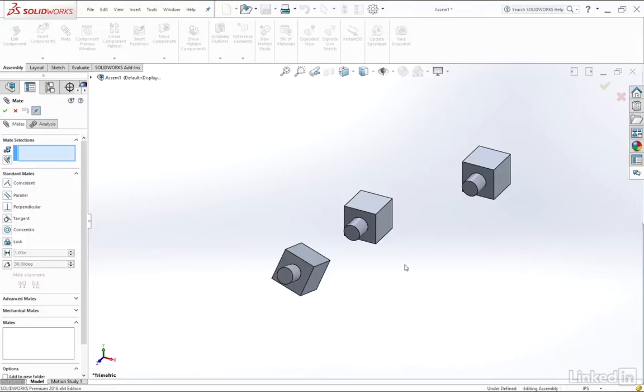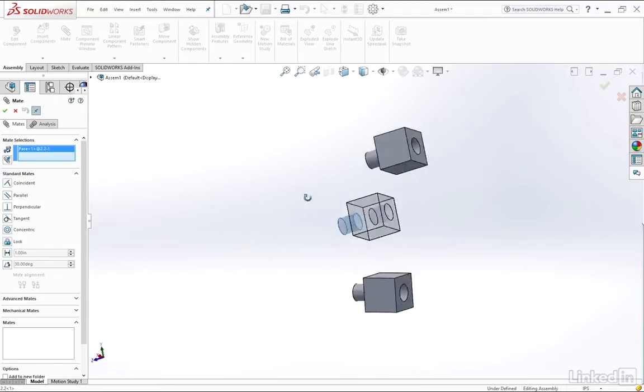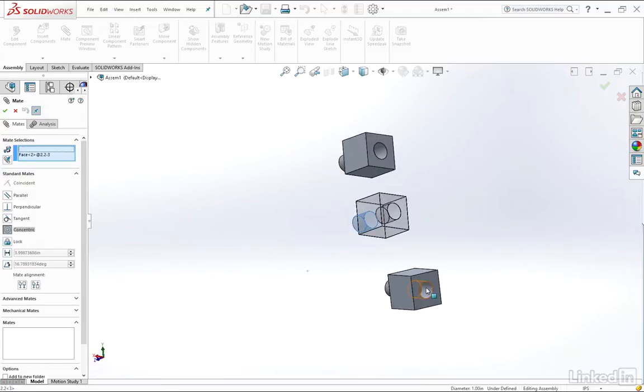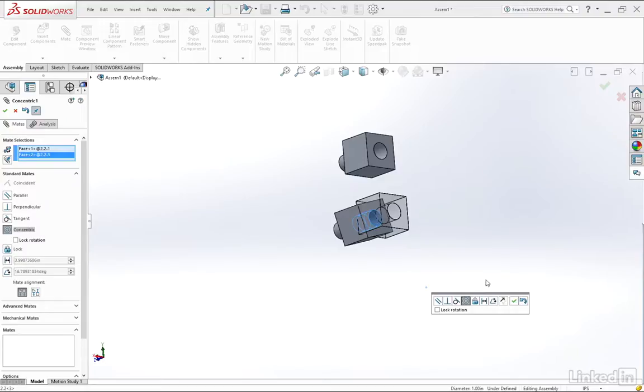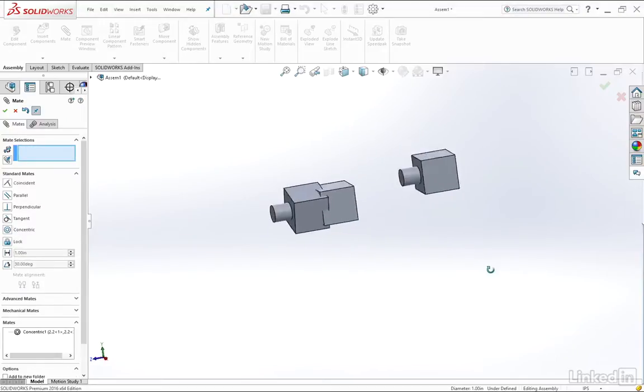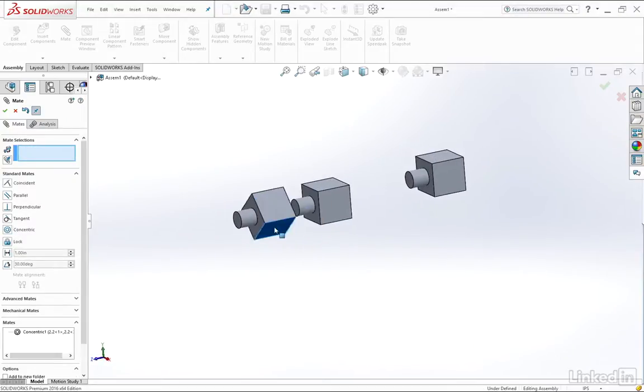There's a bunch of options here. I'm just going to choose the individual faces that I want to create mates between. In this case, I'm going to choose the outside of this peg, and I'm going to choose the inside of this hole. Notice those two slide together. Click on the green check mark, and now these things are mated together.